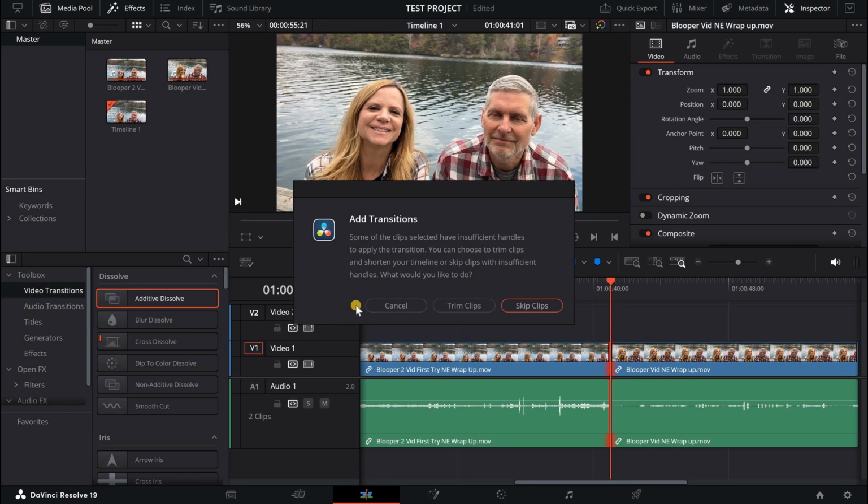Some of the clips selected have insufficient handles to apply the transition. You can choose to trim the clips and shorten your timeline, or skip clips with insufficient handles. So basically it's saying there's not enough information there. Like I said, most of the time this won't happen, but when it does, this is the process you need to take, and it will automatically clip a little bit off this and a little bit off this to put your transition in. Otherwise, you can do it manually as well.